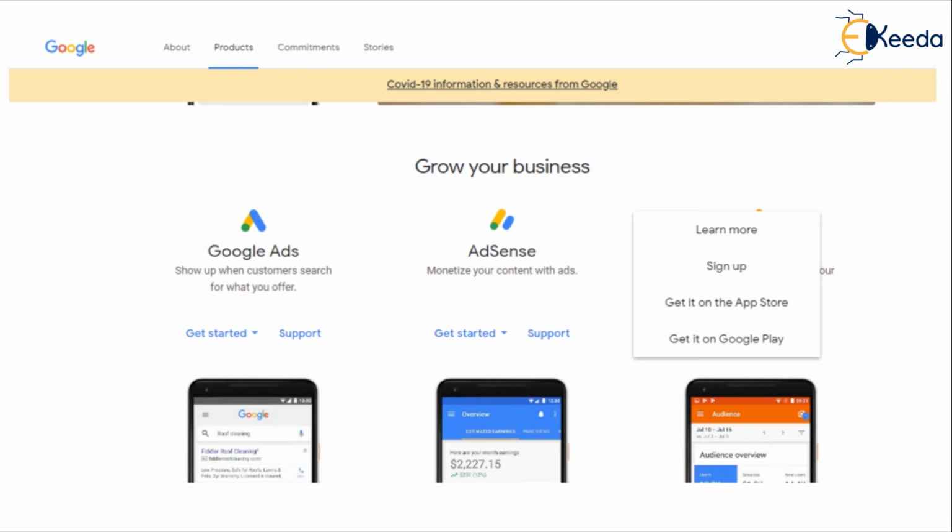The same options are not available in AdSense and Google Ads, which are usually accessed by customers on their desktops or laptops. So their support options are just learn more and sign up. So what they have done here is that, specific to the product, understanding how the customer uses that product, they have created customized CTAs and customized content.